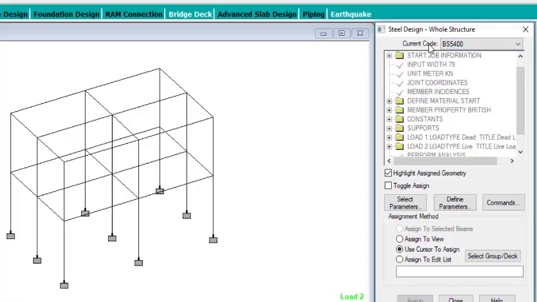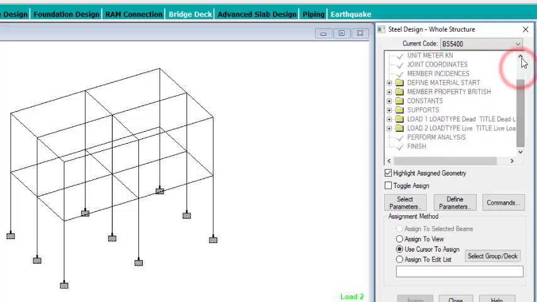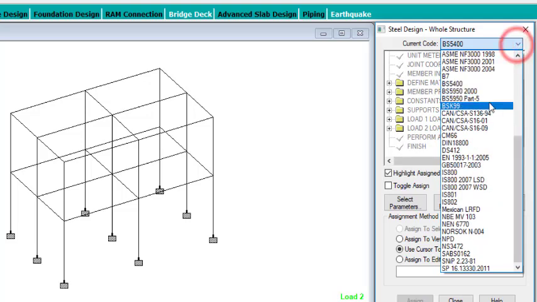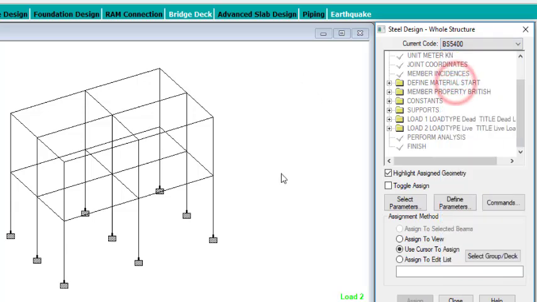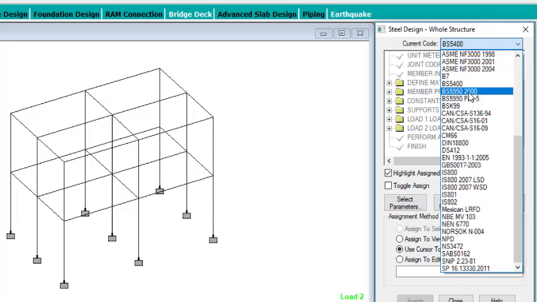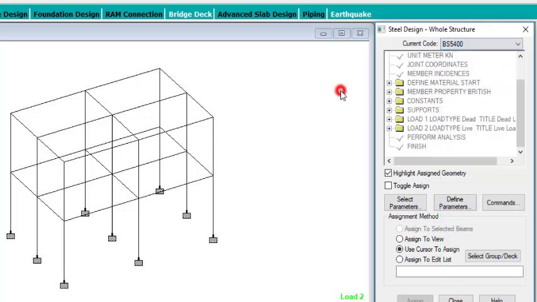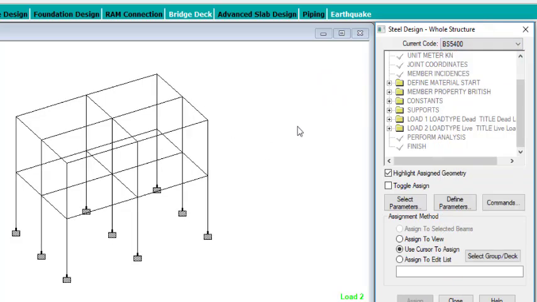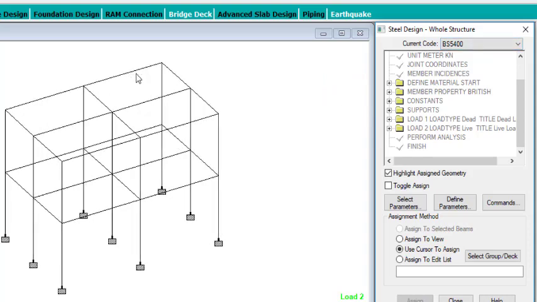The default code is BS5400, so that's not a problem. Make sure that is there. If you want to use maybe 5950, you can go and pick 5950. Okay, but BS5400 has about 10 parts. So some part of it, you can use it for structural steel work, whereas 5950 basically is for structural steel work. So you can use any of the two. That's not a problem. So it depends on how you can use it, right?